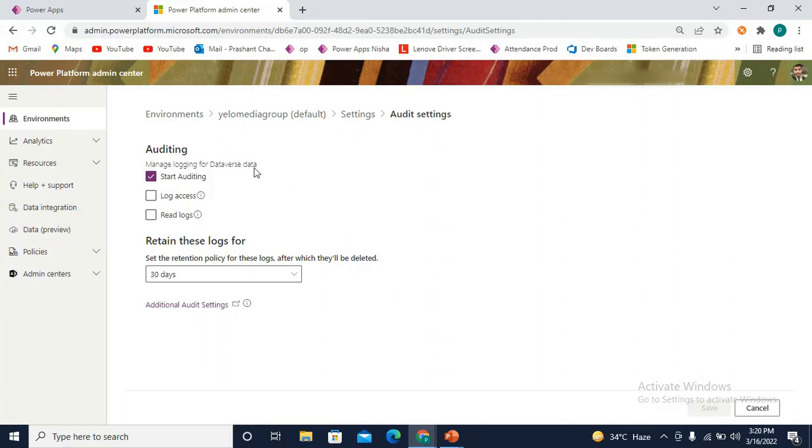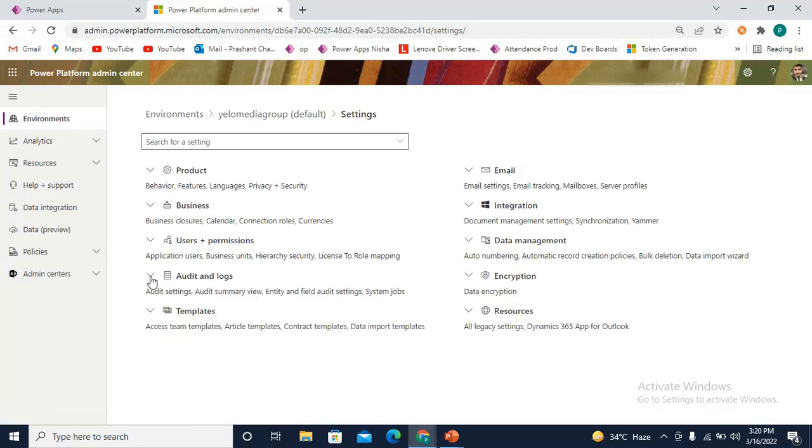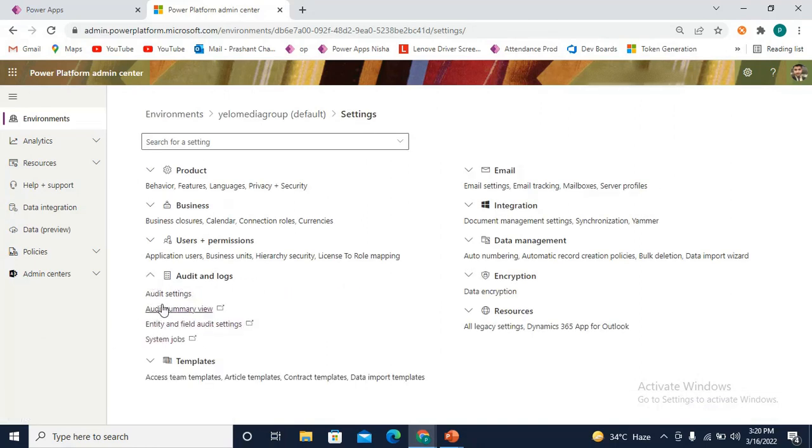Now we'll see what different settings there are for the audits. We come to the settings again, and if I expand this, I have this audit summary view from where the admin can see the different logs. Then there is the entity and field audit setting. It means if any modification is done by any user on any entity or a field of any entity, that type of log will also be created. Here is the complete summary.